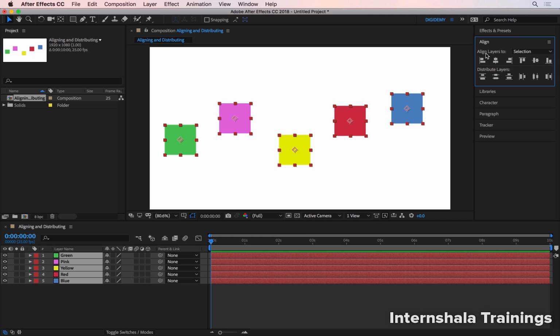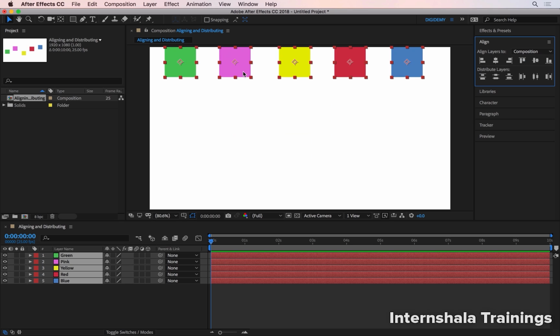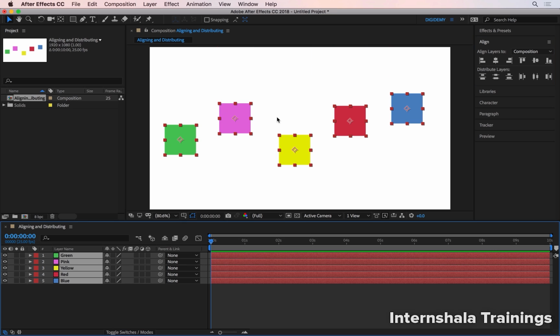You can align all the layers to the selection, so that's referring to the current selection we have. Or you can align them to the composition. That's now referring to the boundaries of the composition. For example, if I want all these layers to snap to the top of the composition, I can set this to be composition, and I can say align top, and if I click on this, you see all of them will snap right to the top of the composition. I'm going to press Command Z to undo that.